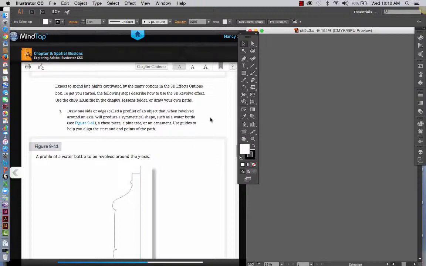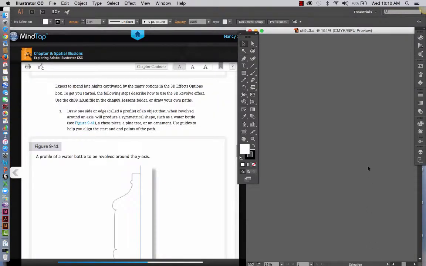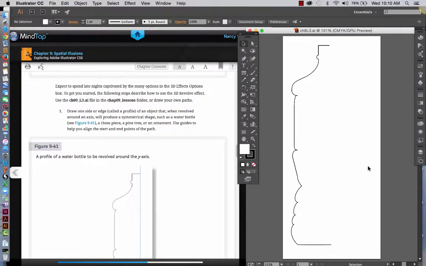Or you can draw your own paths. Now I'll do a, whoops, I think I already have it open. Let's see if we can find it here. Yep, here it is. It says you can either draw one side or edge, called a profile, of an object that when revolved around an axis will produce a symmetrical shape.